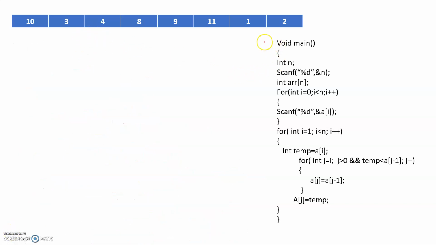So I'm having a void main. My execution starts from this, and I'm having an n variable, and I'm scanning the value. For example, I'm having 8 elements, so I'm giving n value as 8. So I'm going to insert these elements into a particular array. So array declaration was done, and it creates n number of positions.